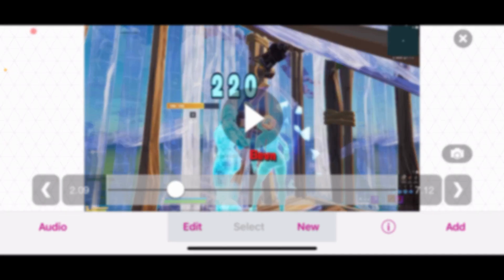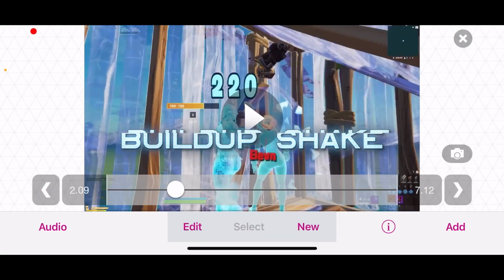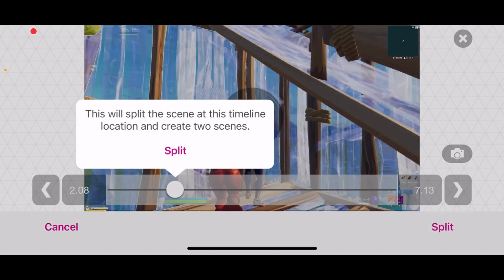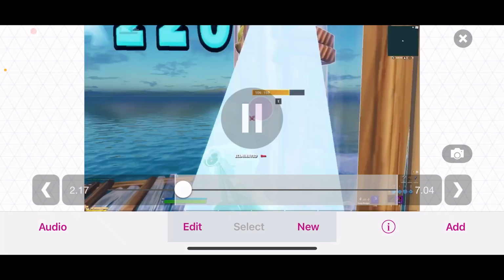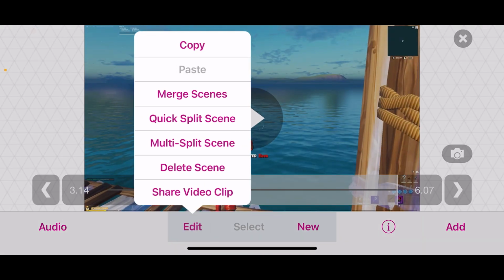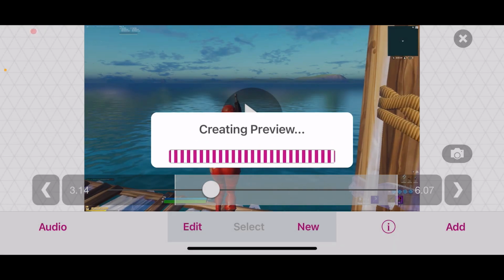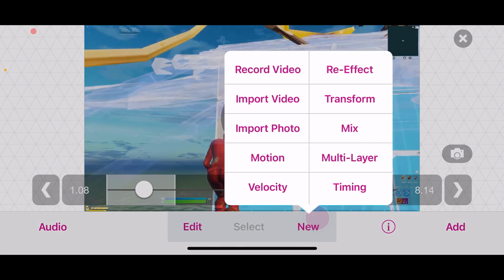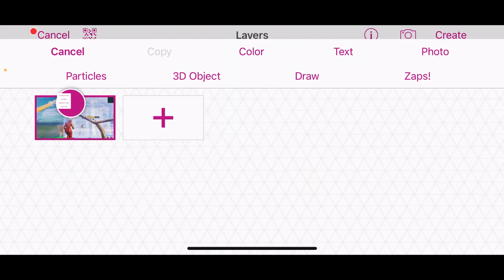This first clip is gonna be the build-up shake. So what I'm gonna do is split it 1 frame before the shot, split, and split, just like that. And then we can just split at the end of that clip, right here. Now we're gonna go over to this first portion. We're gonna go to new, multi-layer, 1, and boom.